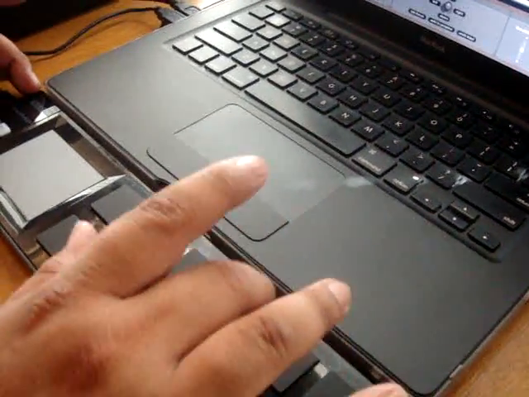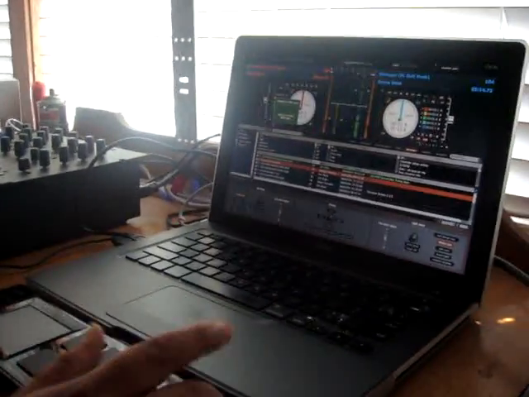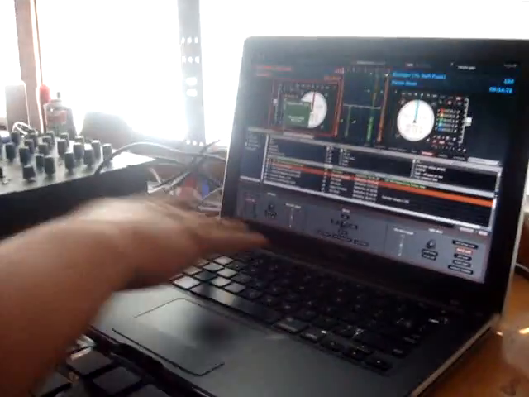So did you guys see that? 1, 2, 3. So now you got your cues and your loop points. Exactly. So when I press play, I can mess around with it.